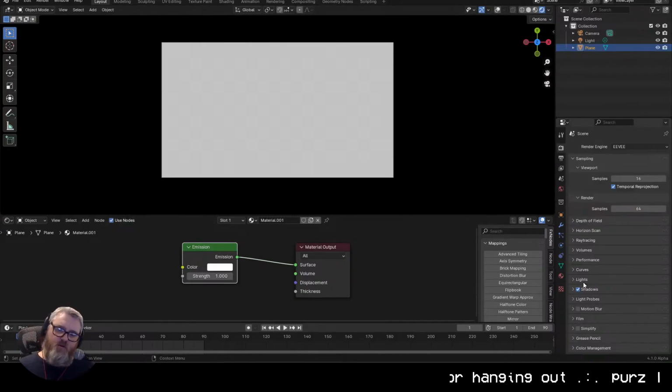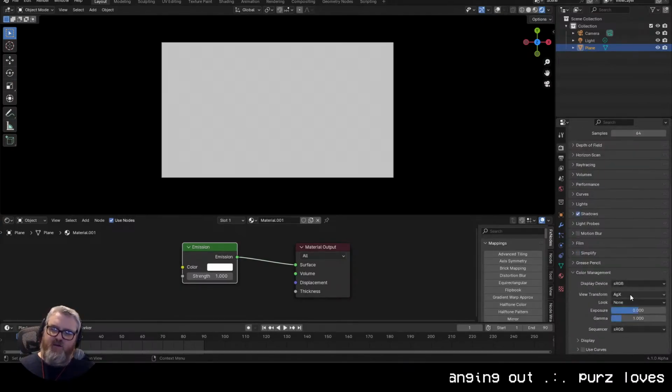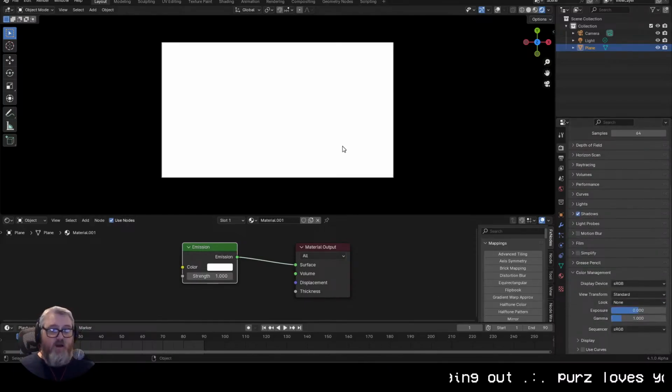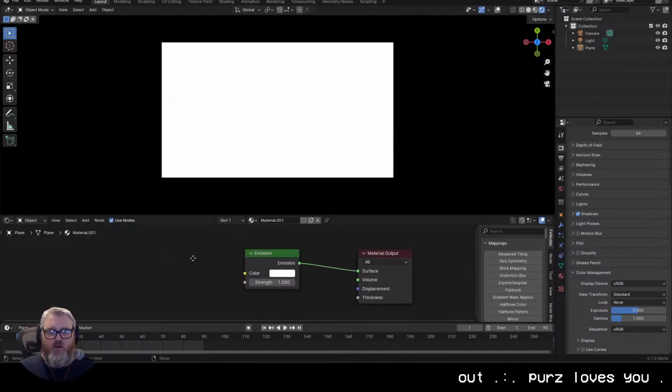One thing you want to do when you're making a mask is go up to the render settings, color management, and change AGX to standard so that it's actually white and not gray. All right.